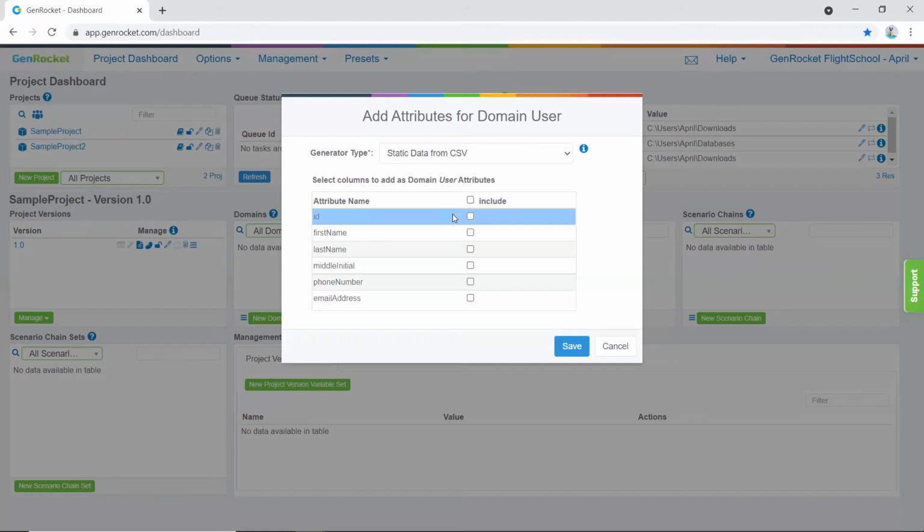For this example, we are using a CSV file with only 10 lines of data. We will choose static data from CSV.